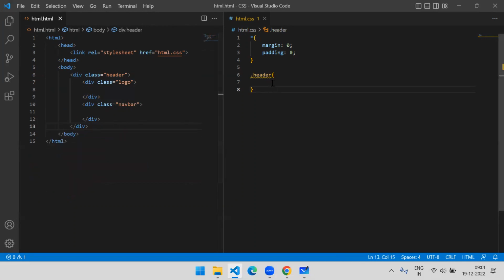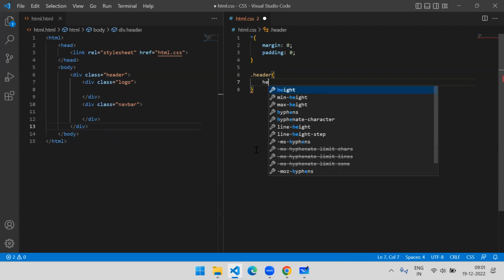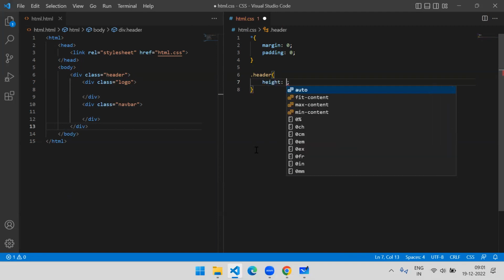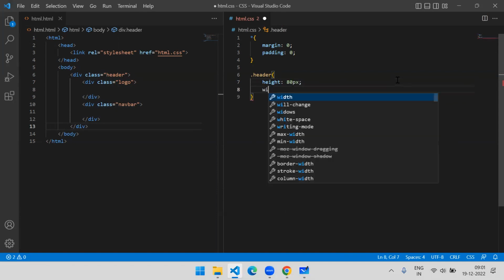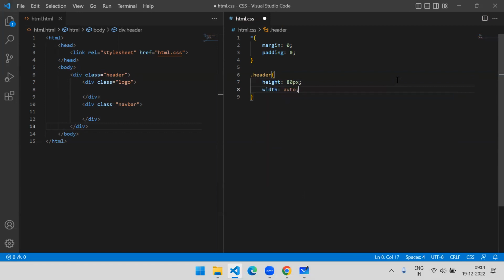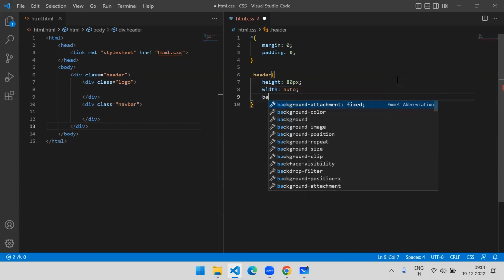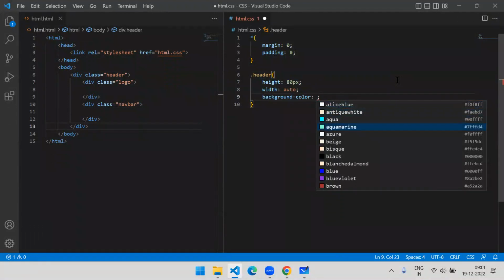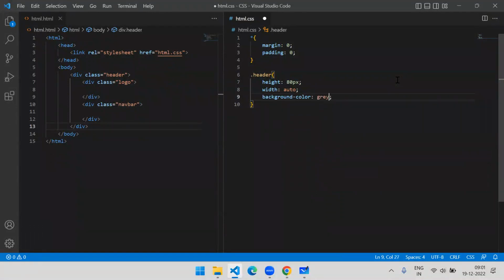So now we have header, and for the header I need to decide a height. I will say height is 80 pixels. Yes, that is sufficient. Width I will say auto. By default, it is taking 100%. And to show you this, I will say background color gray.